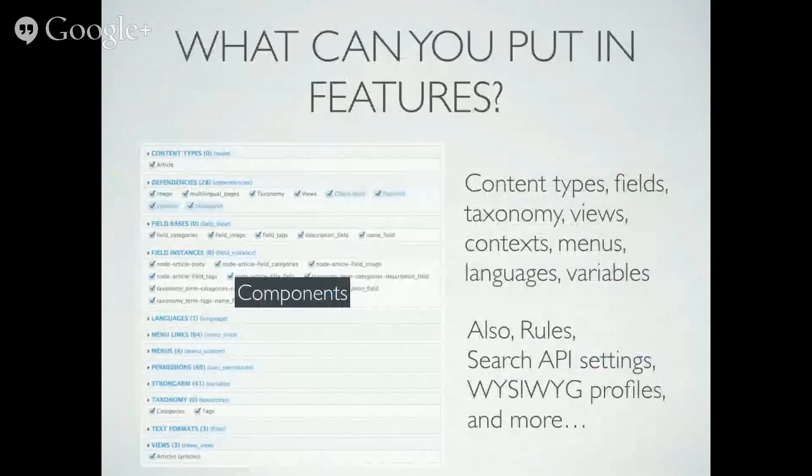So what can you put in features? I've just talked about a really simple example here, creating an articles feature. There's lots of other things that you can put in your features. So in addition to content types and fields and taxonomy and views, there's lots of other modules that you'll install that are going to add to the list of components that you can put in features. So things like Rules, Search API, WYSIWYG, these are all types of things that you're going to be able to put into your features.